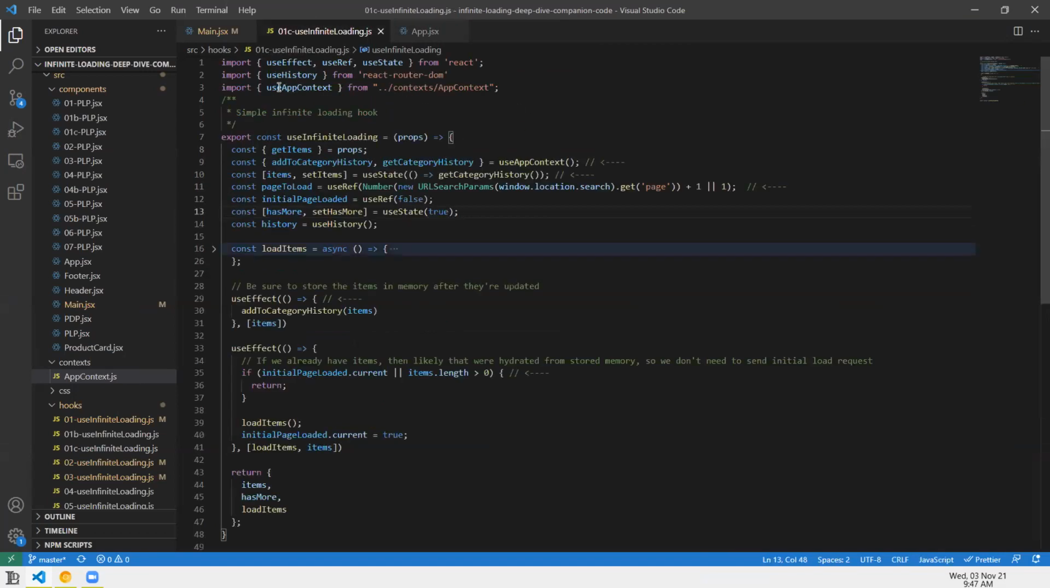Now, back in our hook, we are importing useContext and we are destructuring our two functions. We are using get category history to grab any stored data. So remember, this will return an empty array if there isn't any stored data, as items was before. But if there is stored data, then it returns an array of items.